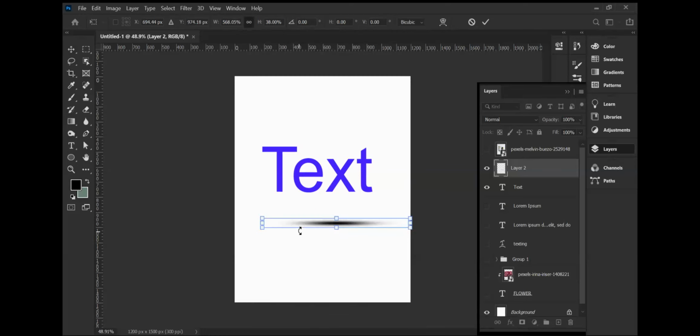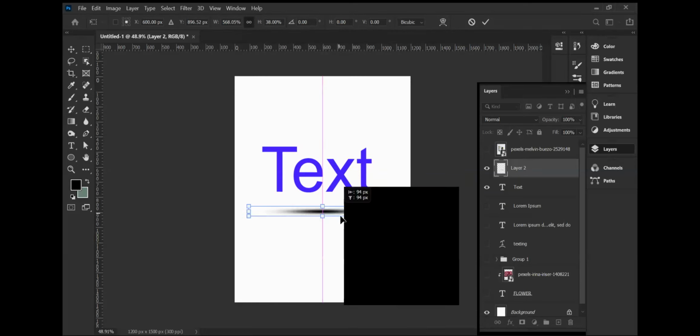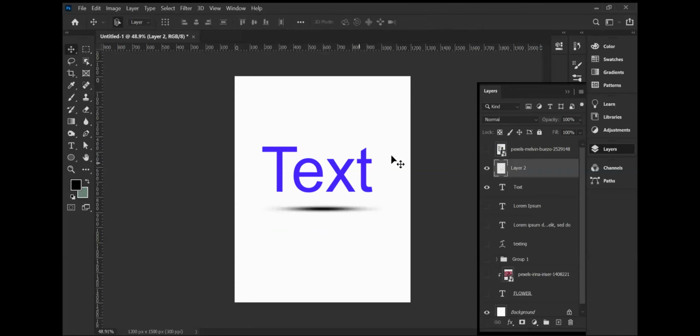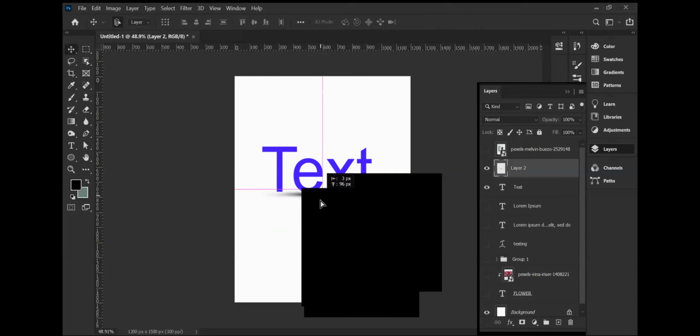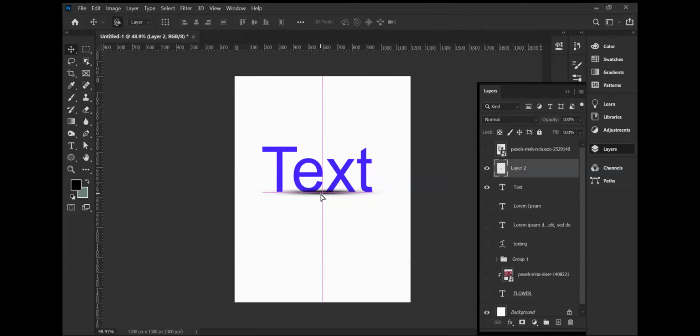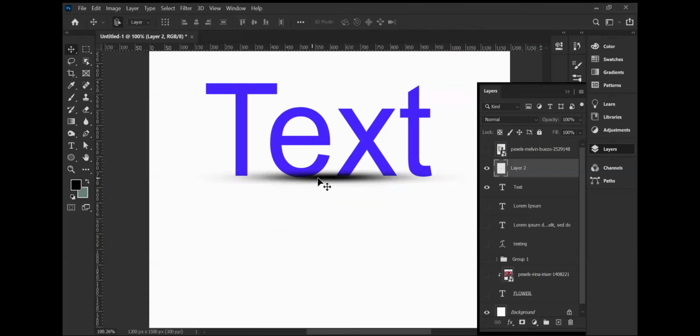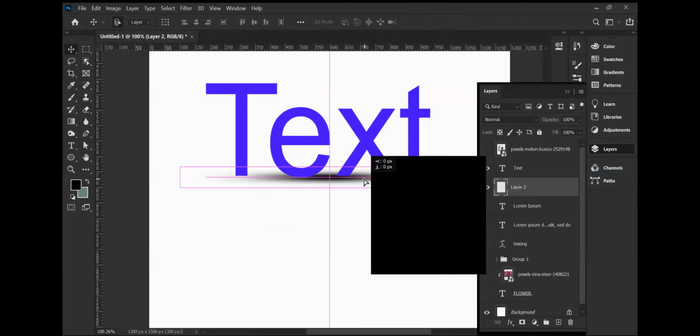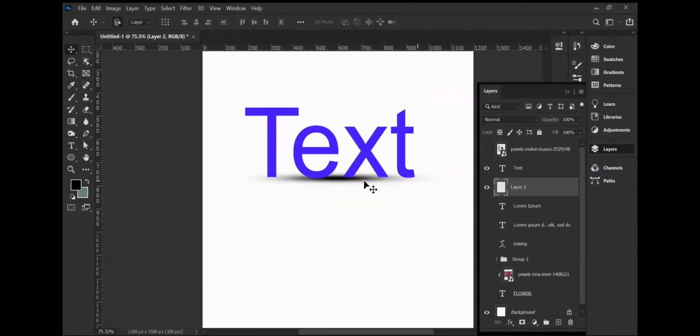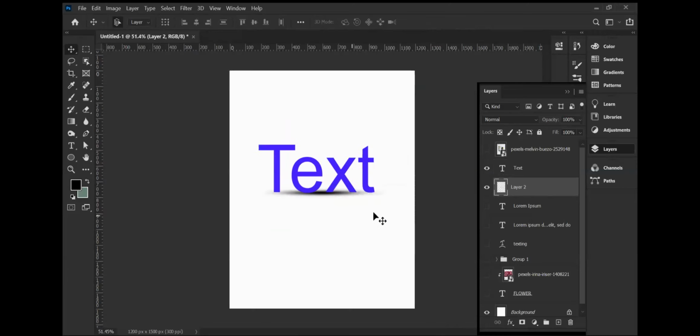Now it looks like this text is levitating or floating in the air. If we move the shadow closer to it, then the text is directly on the ground. The issue here is that because we placed the shadow above the text, it is interfering. Meanwhile, the shadow ought to be behind it. We'll just drag the layer under. See? This is what we have.